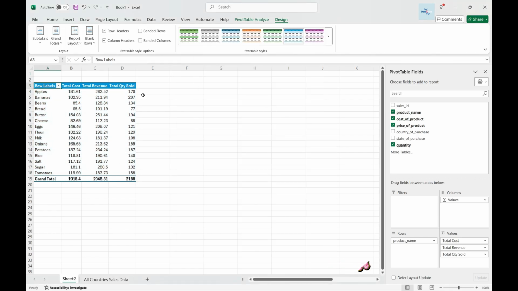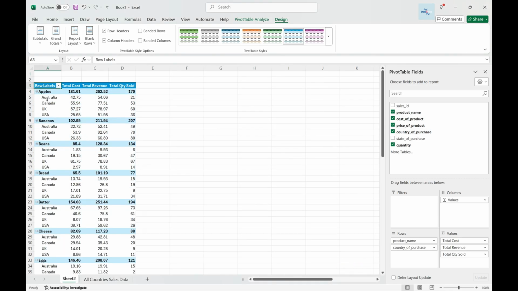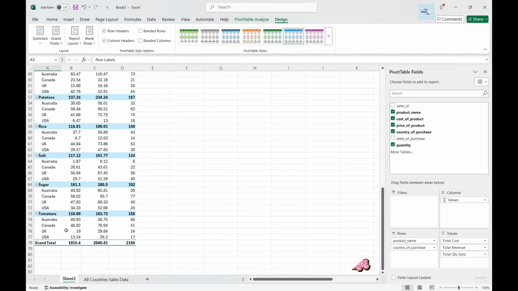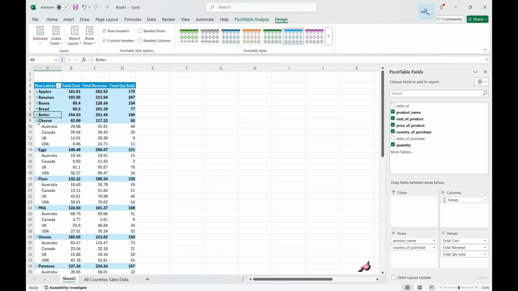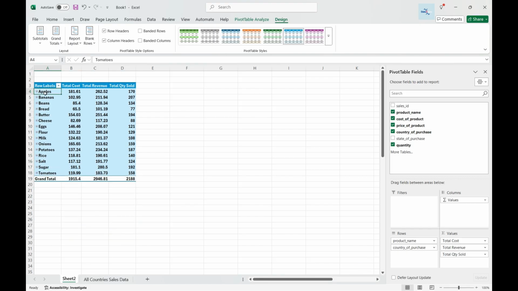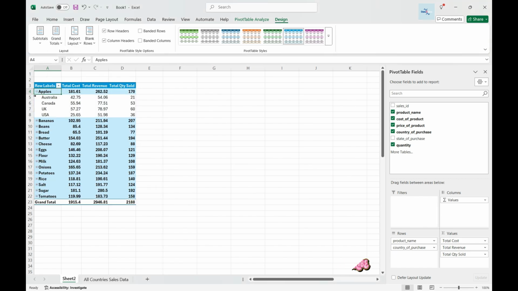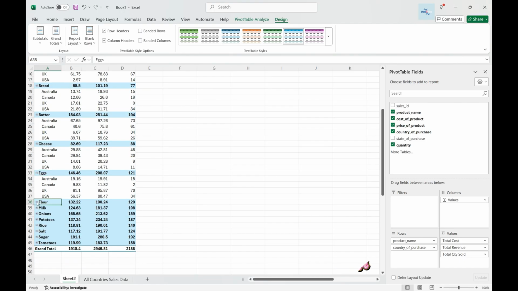I'll go ahead and add country of purchase. Notice how for each product item, the country of purchase shows underneath it. For apples, you can see the summary data by country. Same goes for all the other products. You can also collapse that by clicking on the minus sign. Still in the Design tab, you can select the subtotal option drop down, the grand total, report layout option, and any other option. You can also expand the data by clicking on the plus sign.